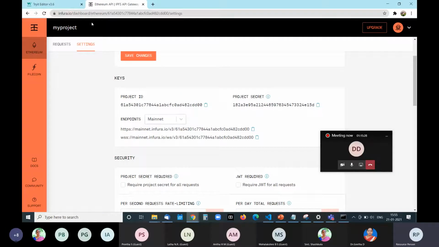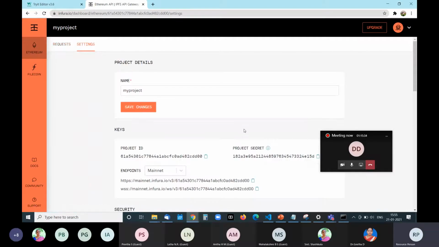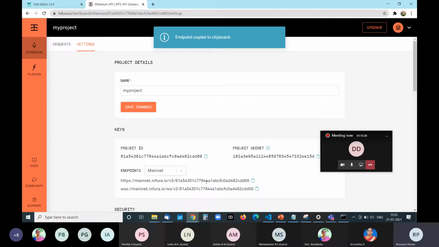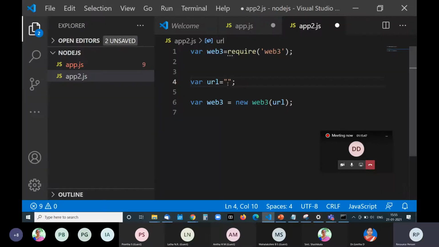Let me just repeat all the steps. Go to Infura, Ethereum, click on My Project, Settings. In the settings, you will find Endpoint. Copy the endpoint URL, that is HTTPS mainnet Infura. So once you copy this, come back to your code or wherever you have done.